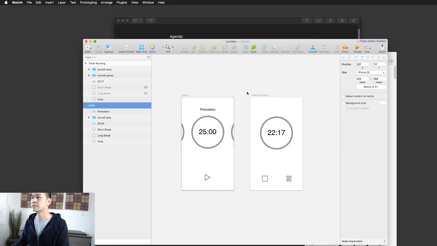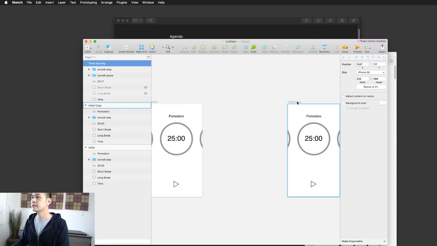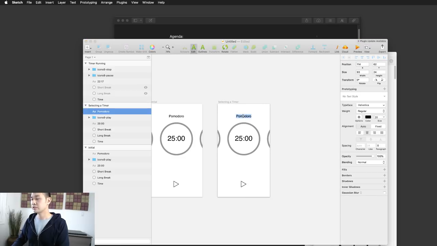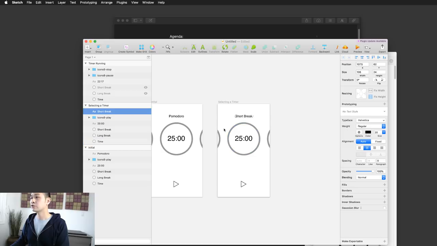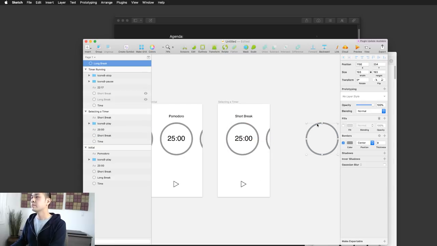Why don't we insert another state here? So this would be the timer running state, and this would be selecting a timer. Let's change this to a short break. So in a short break, these circles would move, let's say they swipe this ring, it clicks into place here, and the ring might even be a different color.